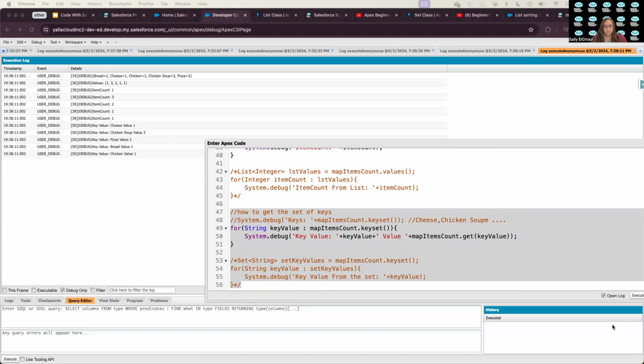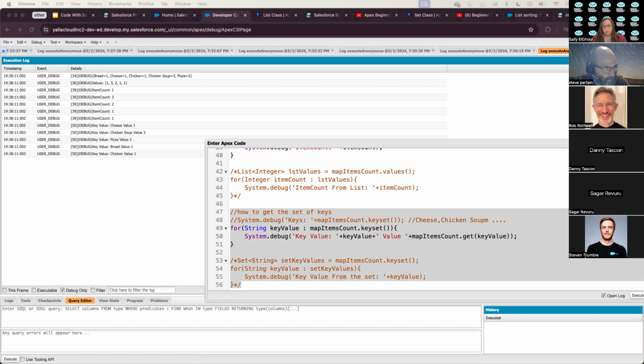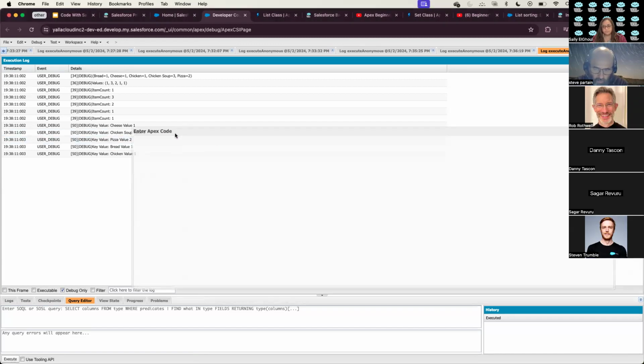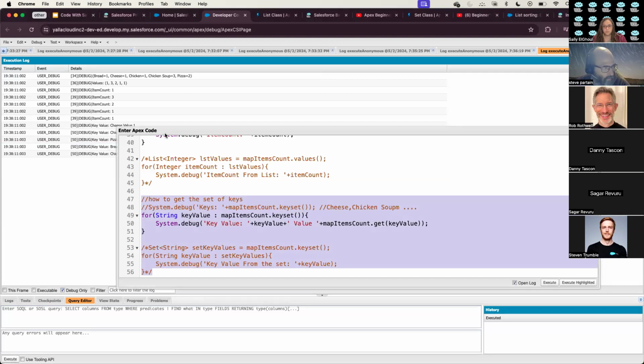Any questions here on how you can loop through the maps, keys, or values? Okay, I have a question for everyone.